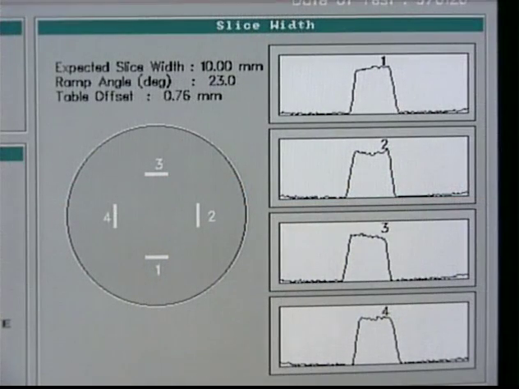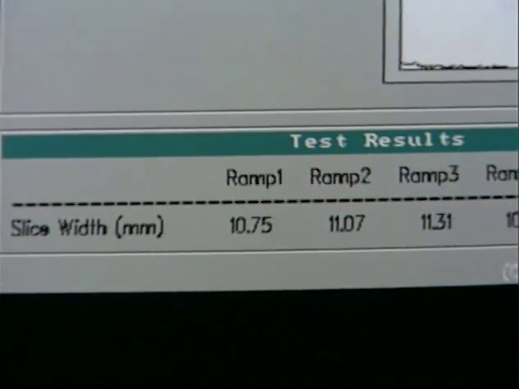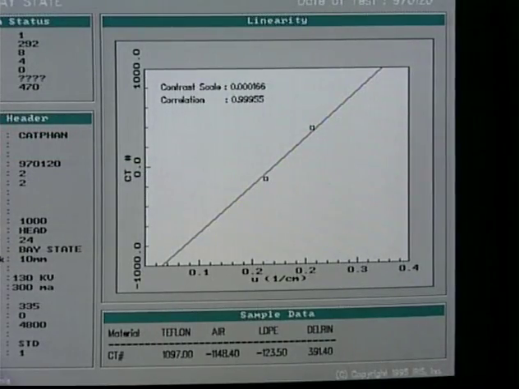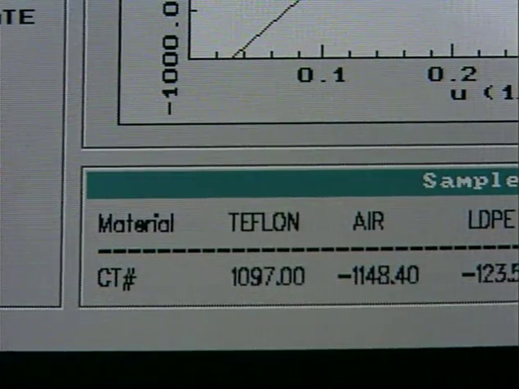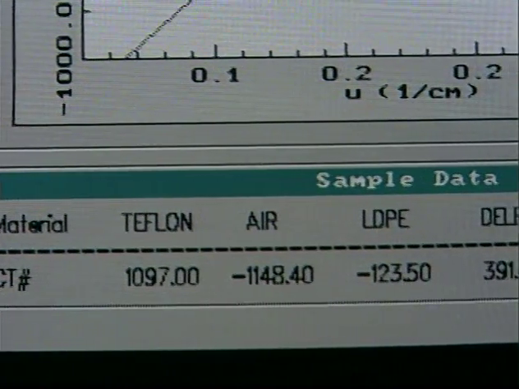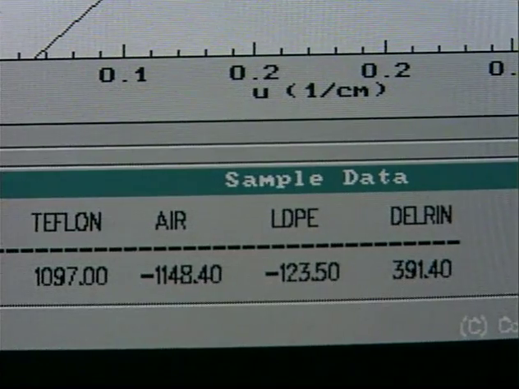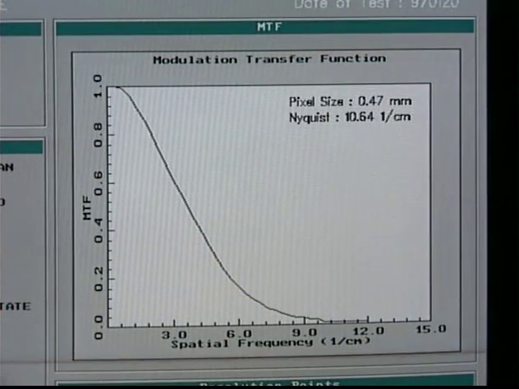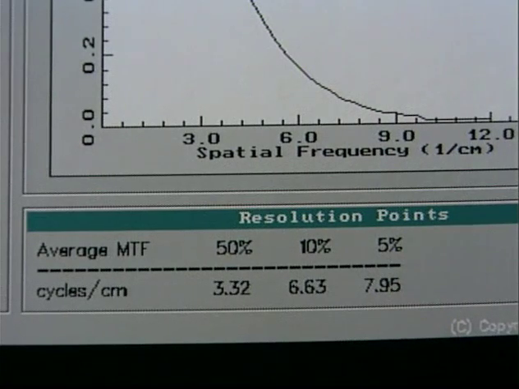Slice thickness or slice sensitivity profiles, with their corresponding full width at half maximum. The CT linearity measurement, with the sensitometry material measured values. Note that the mean CT numbers for each material and the contrast scale are reported. The modulation transfer function derived from the point spread function, including the 50%, 10%, and the cutoff value of the MTF.